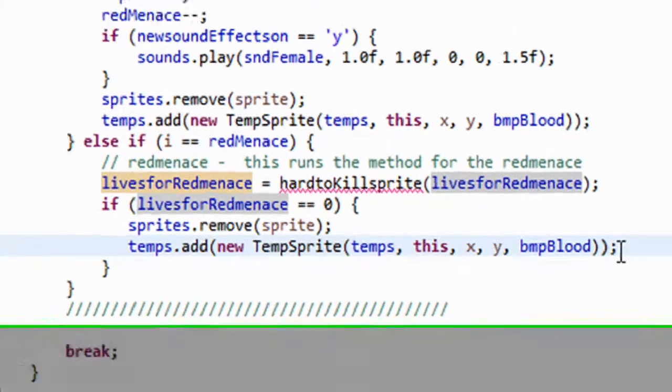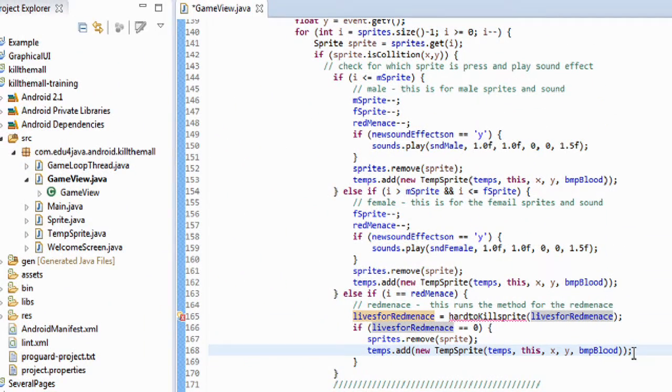And that's it for this tutorial. We're running out of time. This is the 3rd video of this 4-part tutorial on how to make a hard to kill sprite. Again, this is the 3rd one, so thank you for listening. I'll see you on the 4th video.